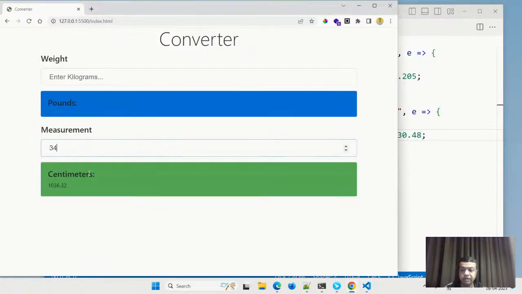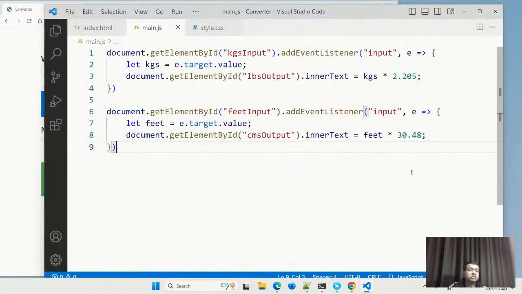Now what will happen, I can give any feet and it will be changed to centimeter also. So this is how we do this kind of a project. This is just a basic project, and we have done JavaScript also in a quite fast way. And as I've told, there are a lot more things also there.